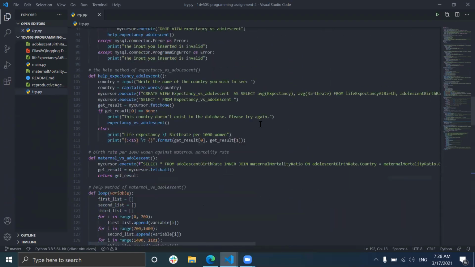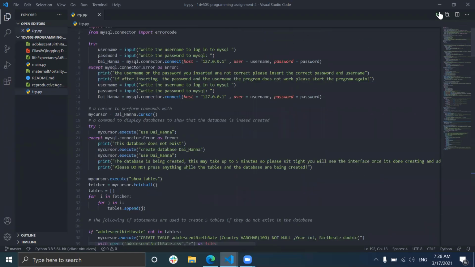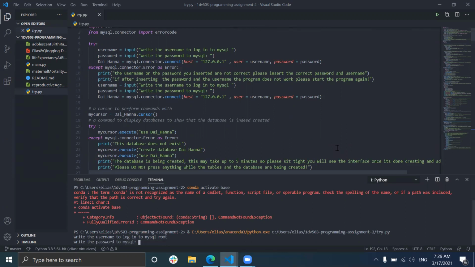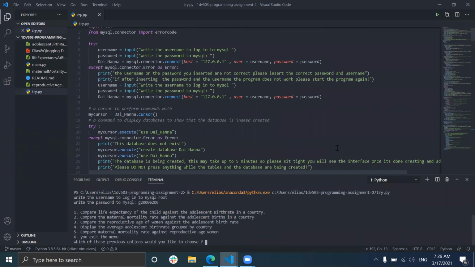Now to actually check how the code works. First, you're offered to write a username to MySQL. It's root in my case. Then you're offered to write a password, that's my password, and you have one of five options.